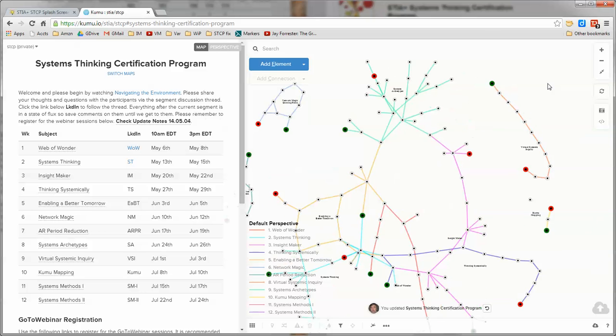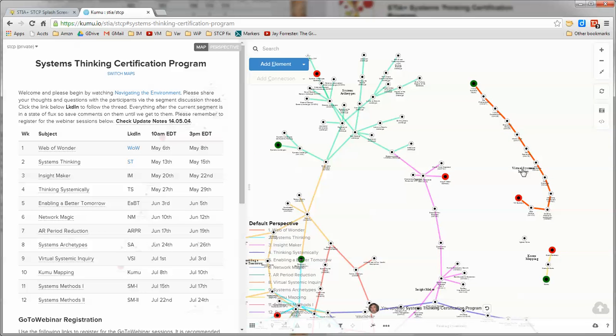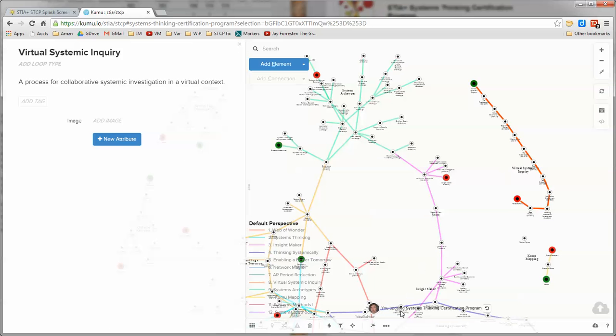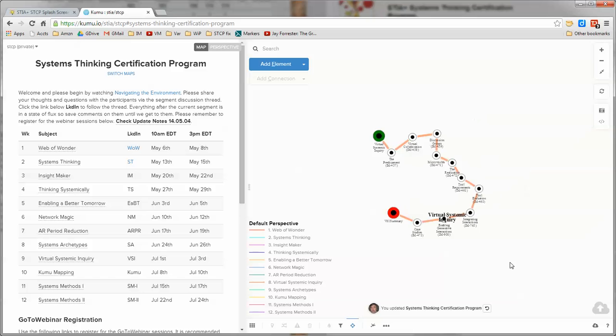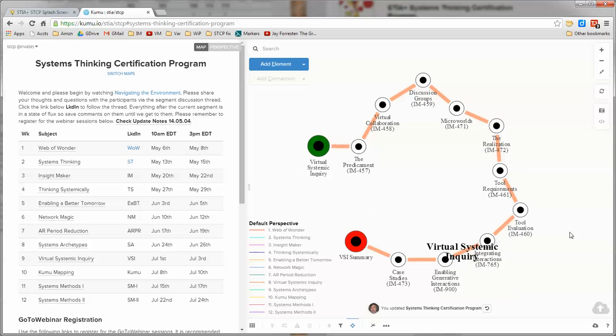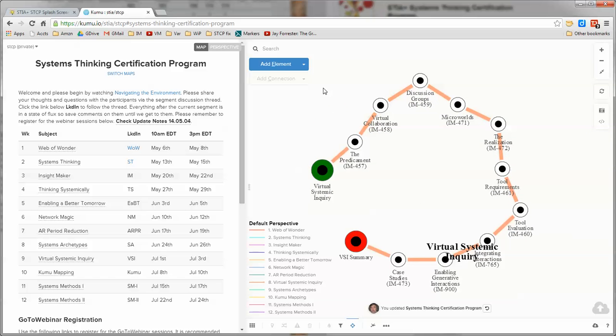The other alternative is that you can click on a loop label for a set of content, and you can tell when you're over the loop because the content highlights. There's one here for systems archetypes. So if I highlight it and click on it, I can also come down here and tell it that I want to do a focus on selected, and it will just show me that set of content for that particular week.